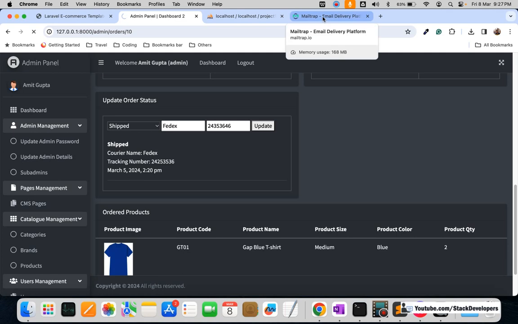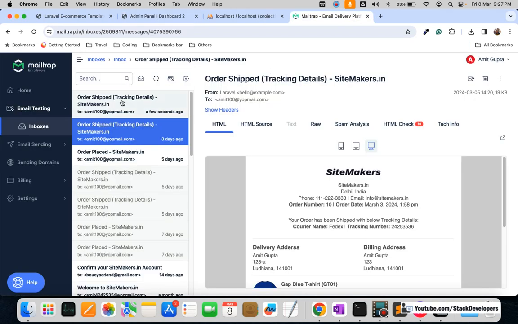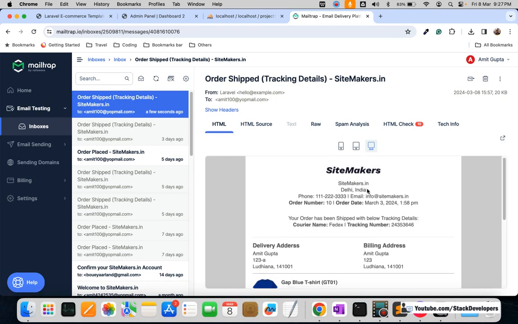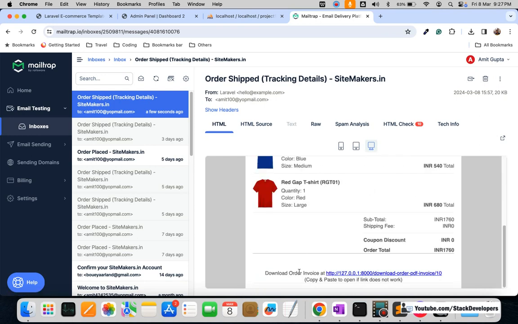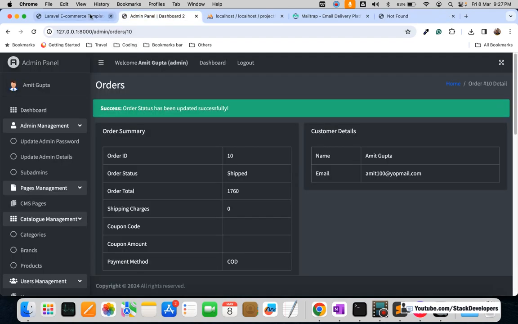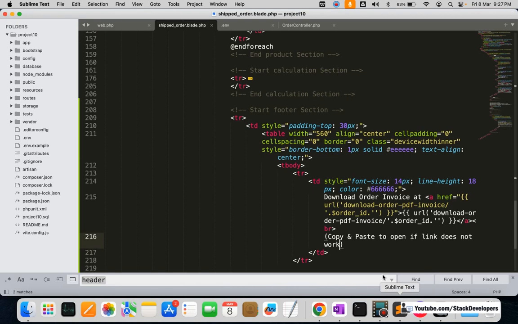And let's see, though we can add the condition that the order has already been shipped. Then it will give the error message, but right now we require it for testing. So here we can go down, and you can see download order invoice. The link is there. I'm going to click on that link, and it is not generating the order invoice. Because here we also are required to add the admin, that's why it is not generating.